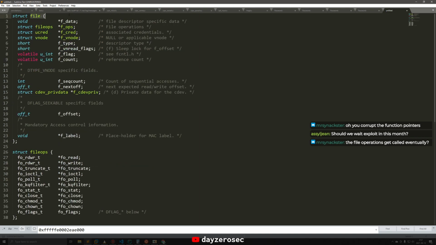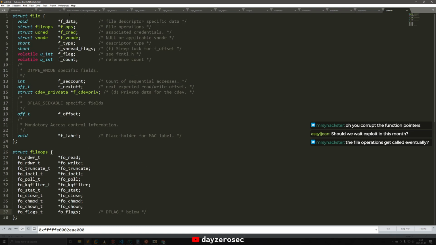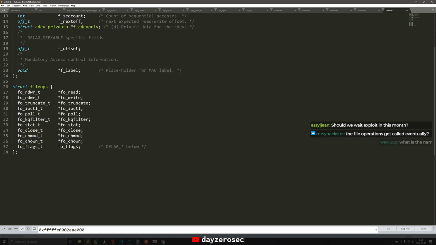So when you go to call anything on a file, like read or write or ioctl or poll or kqfilter or whatever, it's going to go through the file structure. It looks up the file operations table and follows whatever function pointer is in that location. You can see here read, write, truncate, ioctl, poll, kqfilter, stat, close, all that stuff. So the basis of it is, if you can corrupt a file, or fake a file object, you can fake this file operations table, and then whenever you do something on it, you can control where the control flow goes.